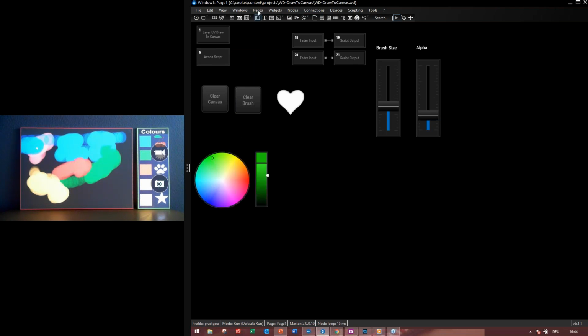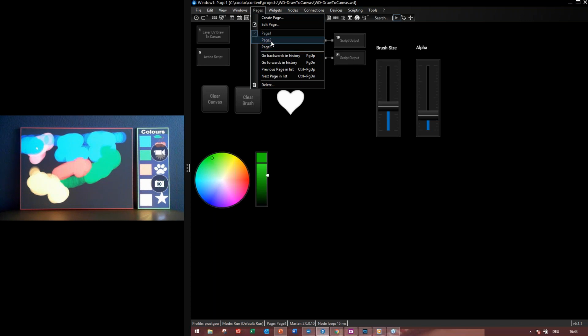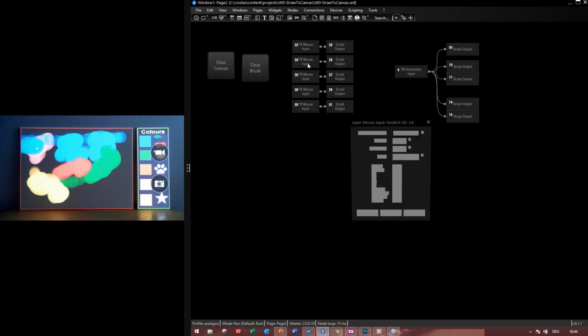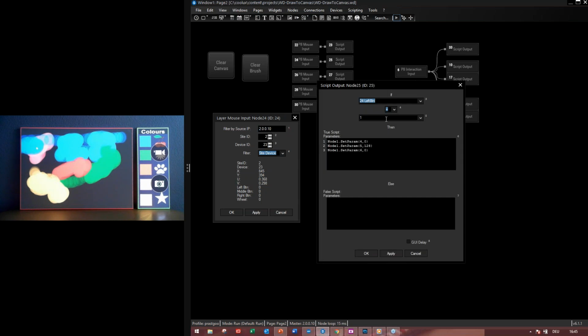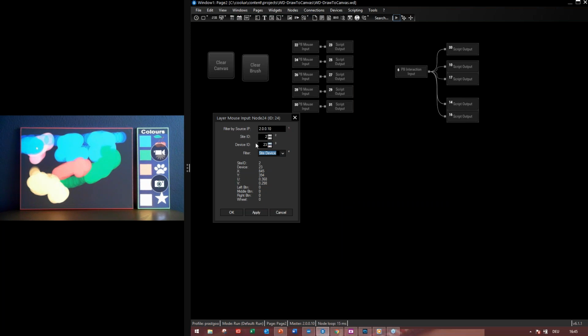And I have done this for all of my color devices, or all of my color layers. I have just filtered the next one. This is a 23. This is the green one, and you can see it's also filtered by the left click and the RGB commands again. That's all the same, but I have only changed the filter, the site and device ID filter for the layer.